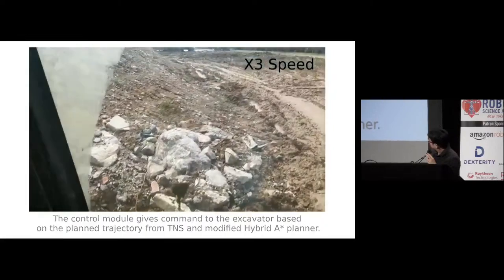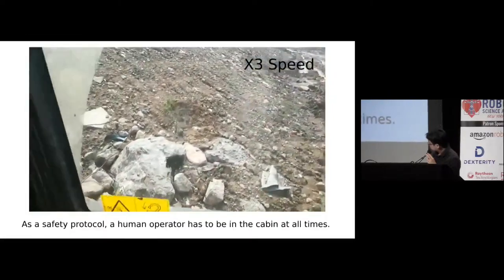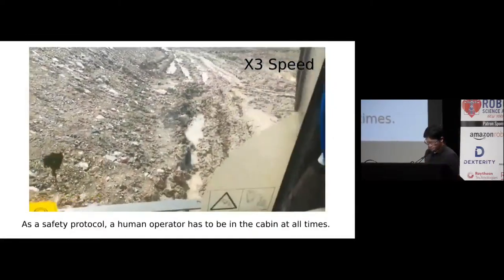Just as safety protocols, the human operator has to be in the cabin at all times.